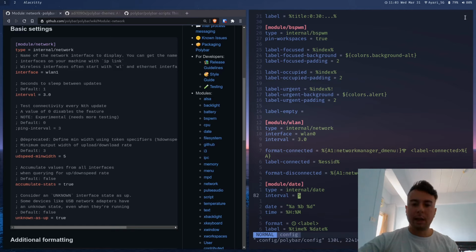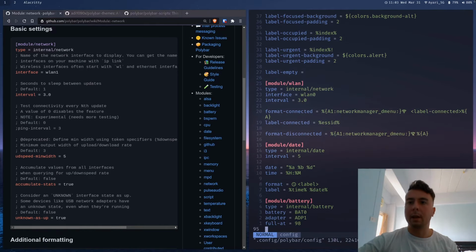As we can see, this date module is updating every 5 seconds. So every 5 seconds, it'll update the time right here. And what you can do here is you can also set a format. So this is going to be the format for how it displays the date time. And we have the label down here. So this is going to show the time and then the date. Of course, you can see more info on the date page here.